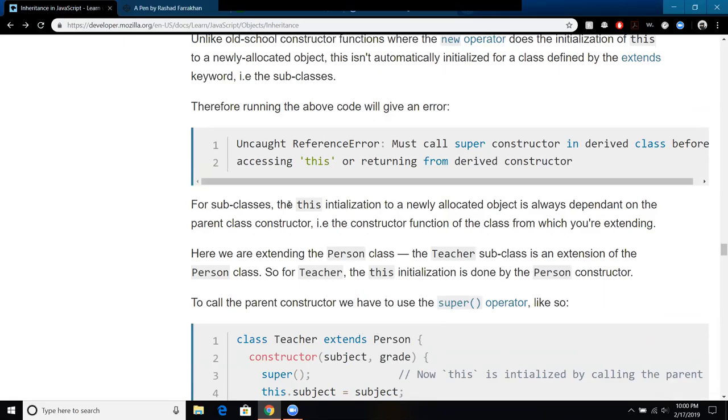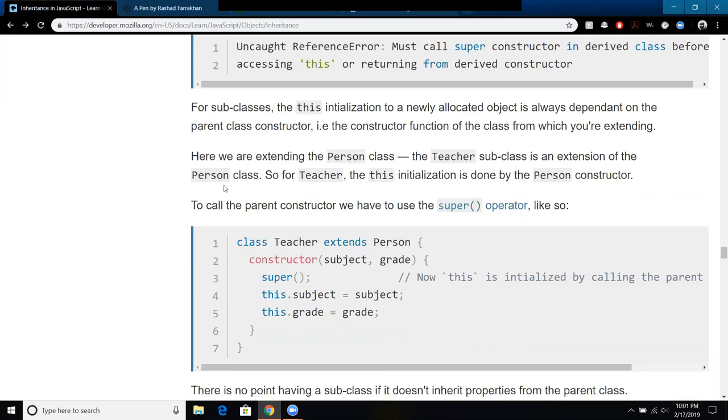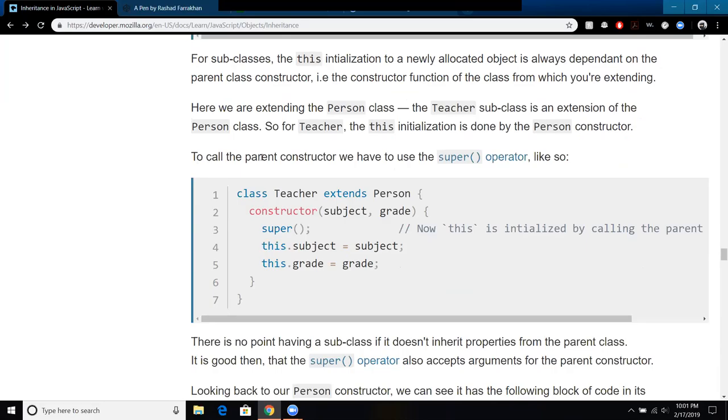For subclasses, the this initialization to a newly allocated object is always dependent on the parent class constructor, i.e. the constructor function of the class from which you're extending. Here we are extending the person class. The teacher subclass is an extension of the person class. So for teacher, the this initialization is done by the person constructor. To call the parent constructor, we have to use the super operator like so. So class teacher extends person. Inside the constructor, you just call super.